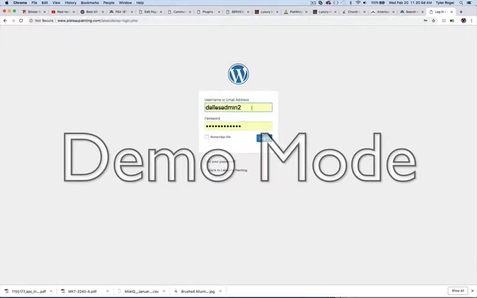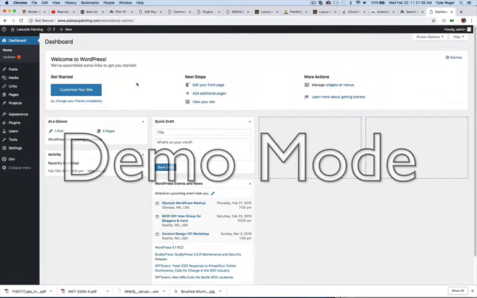It'll take you to a username and password. Enter your Dallas admin 2 and the password that I sent you. I can resend it. Once you do that, it gets you into your site. You come over here and you can see this is your main navigation.